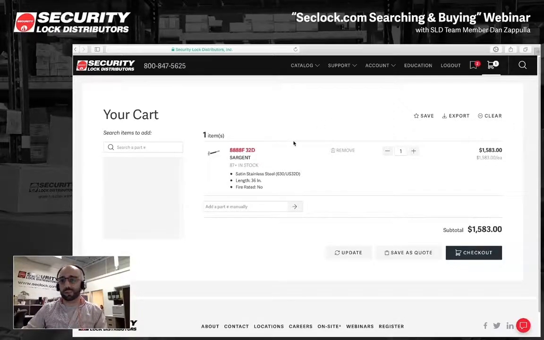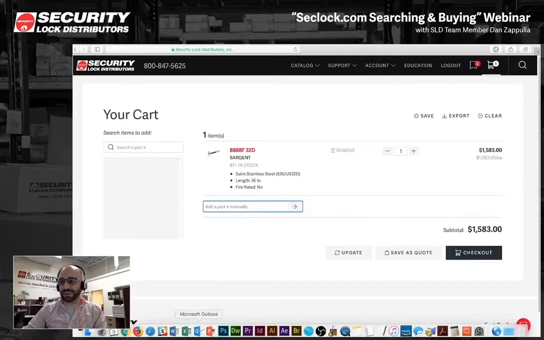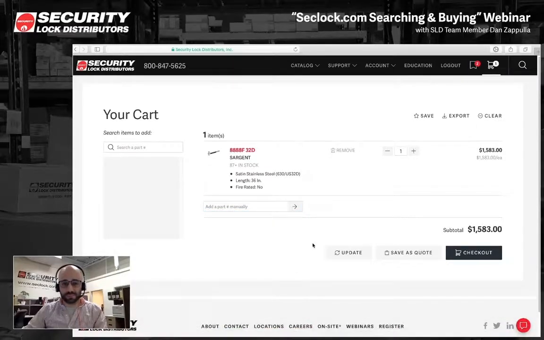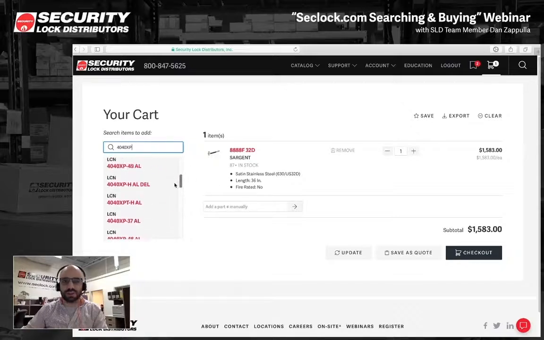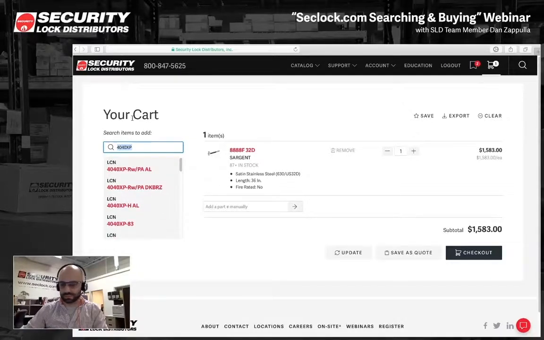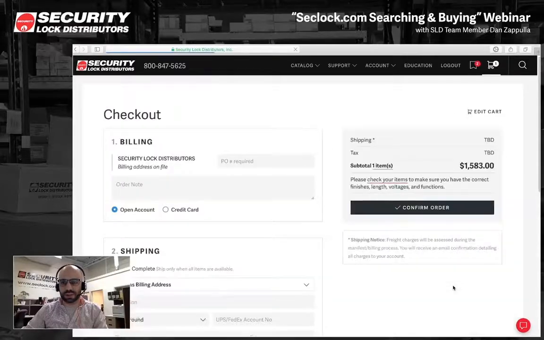Let's say we got here and we forgot an item and we need to add something quickly. You can search for it here, or you can add the part number manually here. So let's say that we're all set to go. We don't need to add anything else. We're cool with our quantities. We're cool with the item here. We don't need to remove anything. We don't need to search for something. And again, you can see them come up right there. And if you click on any of those, it'll add it right in. So let's say we'll go ahead and check out.